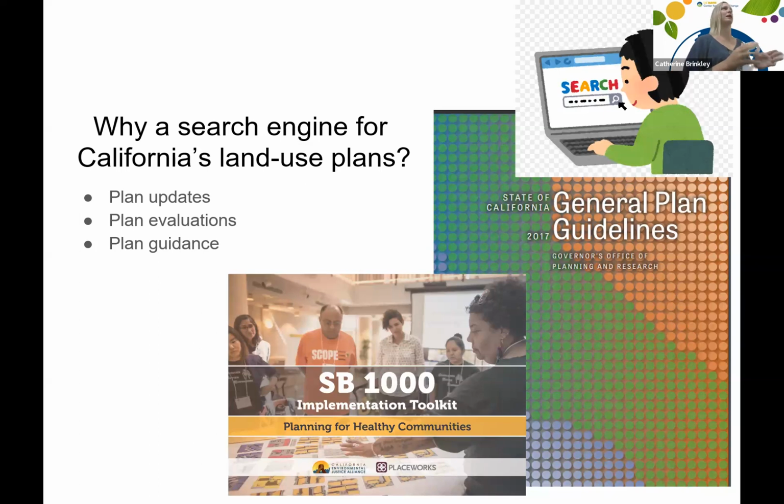Plans have to be updated about every 5 to 8 years, at least the housing element. And then there's also a transportation element that needs to be updated more frequently. In addition, if you're interested in research, doing plan evaluations can be very fun. You can see which communities are addressing topics that you care about. So for example, who's planning for wildfire? Who's even mentioning that term?